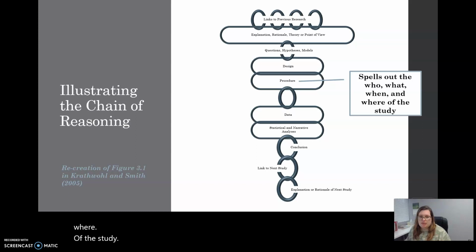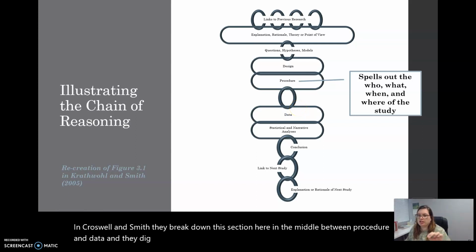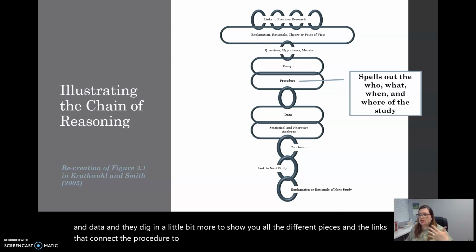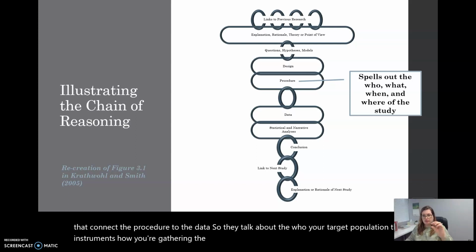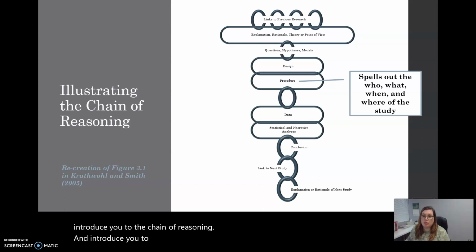In Crothwell and Smith, they break down this section here in the middle between procedure and data, and they dig in a little bit more to show you all the different pieces and the links that connect the procedure to the data. So they talk about the who, your target population, the instruments, how you're gathering the data. That kind of information links the procedure to the actual data that's collected. Okay, I'm not going to go into that here because I just want to introduce you to the chain of reasoning and introduce you to Crothwell and Smith, and you can go and read more of what they've written about this chain.